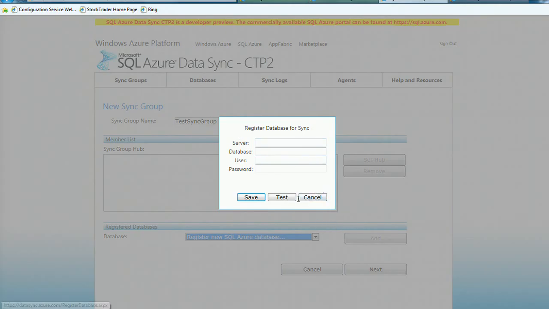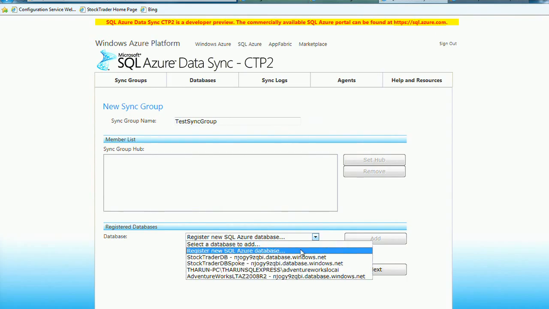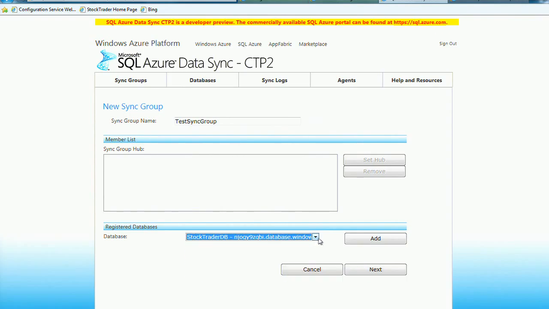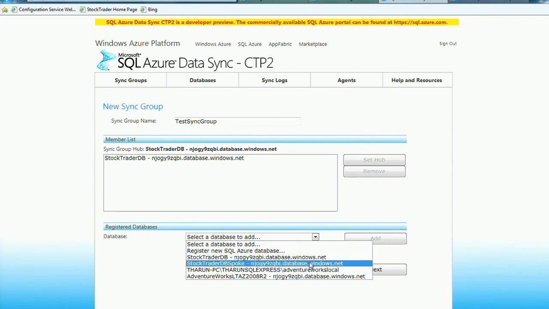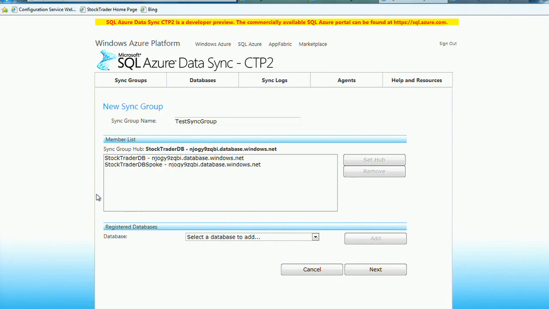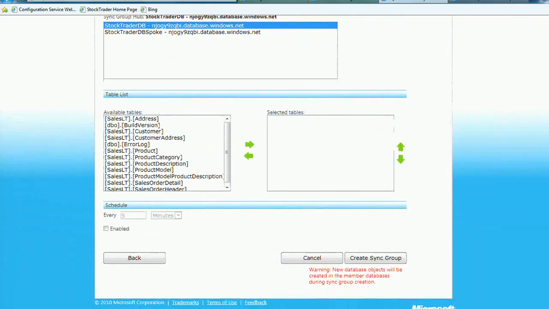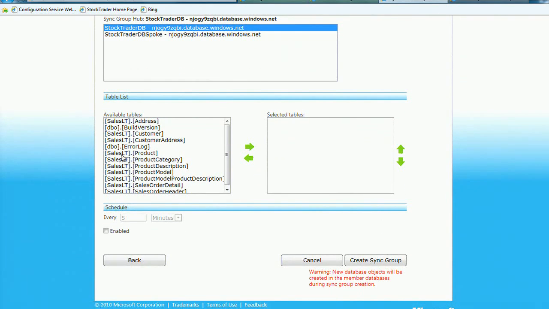I've already gone ahead and done all of that, so I'll just go pick a couple of databases, like StockTrader DB. I'll add it to the sync group. StockTrader DB Spoke, and add it to this group. One of them needs to be the hub, because this follows a hub-based model of propagating the changes. And then I go in here, and you can pick an entire database or just a subset of the database, pick the tables that you want synchronized, and you can even set the sync intervals over here, right? Like right now, the smallest interval we offer is the 5-minute sync interval, right?